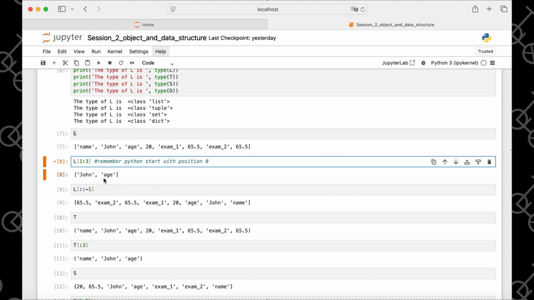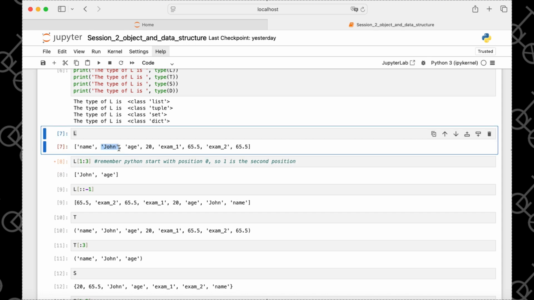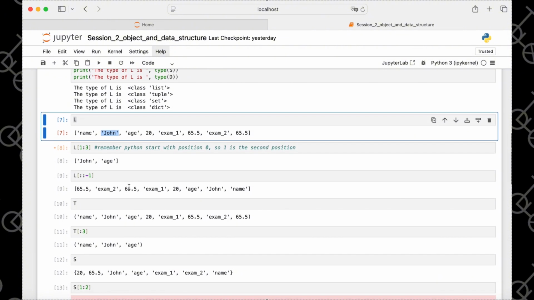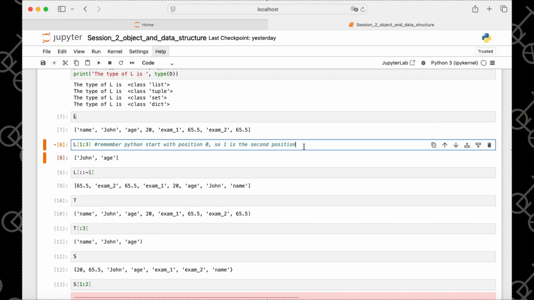But remember, similar to other traditional computer programming languages such as C or C++, the position in Python also starts with 0. In this case on the screen, we want the elements from the position 2 as indexed by the number 1 to the position of 3. Although we write the number 3 in the bracket, Python will recognize the index as 3 minus 1 that is equal to 2.